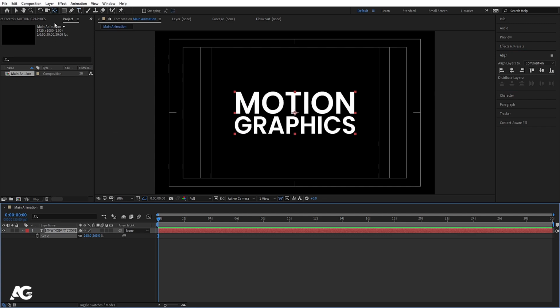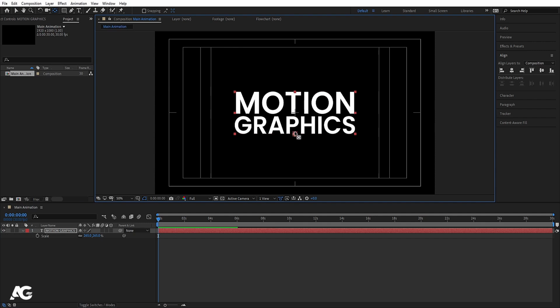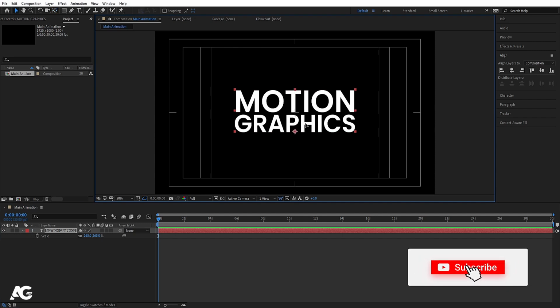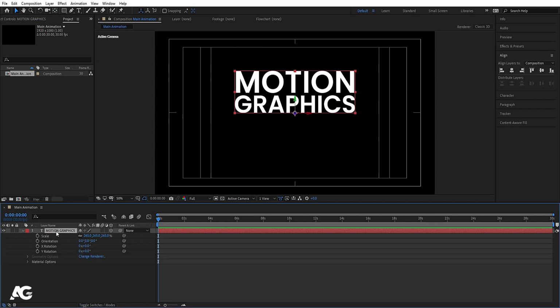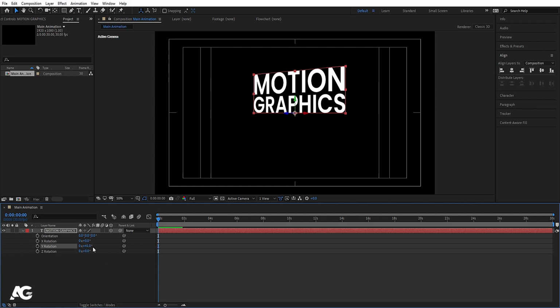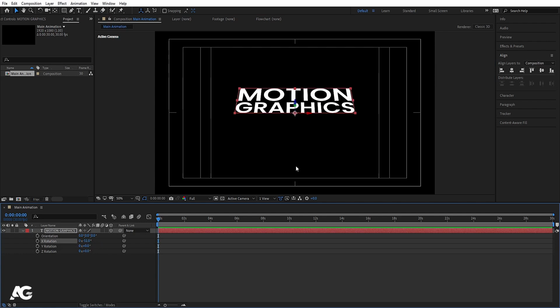Now press Y on your keyboard to select your pan behind tool, and by holding Ctrl, I'll snap this anchor point at the edge of it. Press V and let's move this over here. Now convert this thing into 3D. Select this text, press R for rotation, and as you can see, because this is now in 3D, we can rotate it in three dimensions.